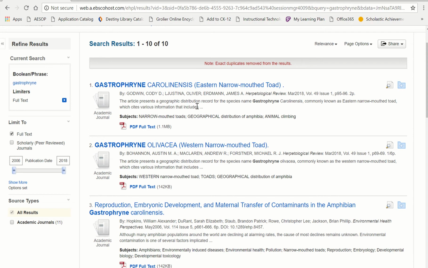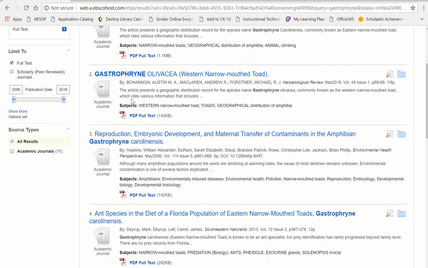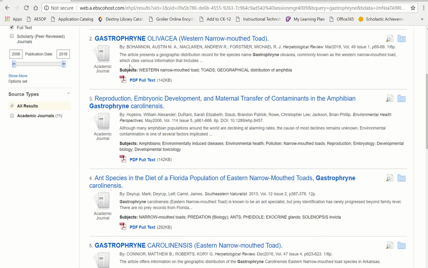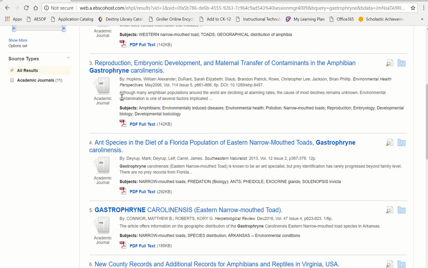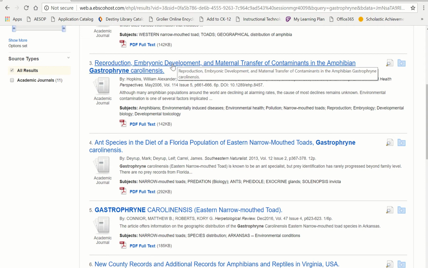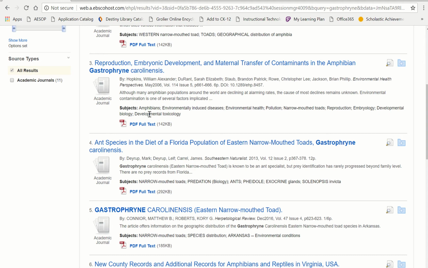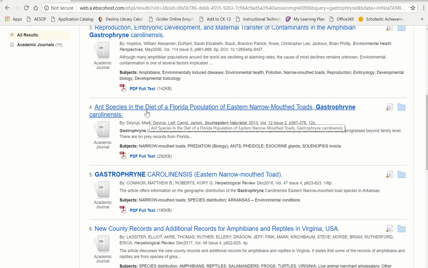So this article presents a geographic distribution record for our toad. This one is also a geographic distribution record. Here we have an article about the decline. Oh, reproduction and embryonic development. Ant species in the diet of a Florida population of Eastern narrow-mouthed toads. This is perfect. They talk about ant species in the diet. We should have lots of things to reference. So I'm going to click on this.